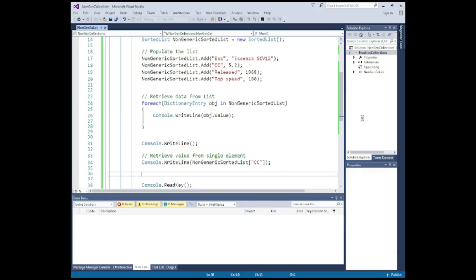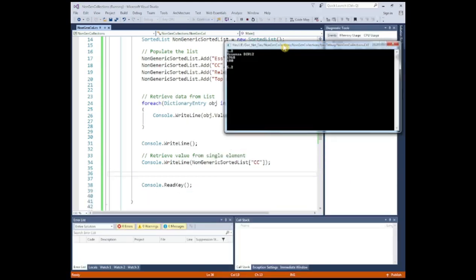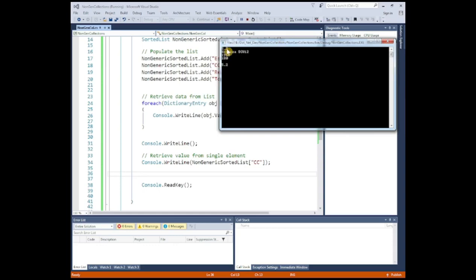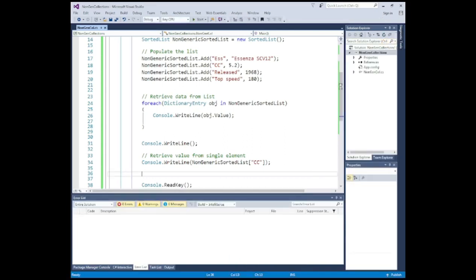F5, and I should see some output in a second. Okay, so the first 4 lines are the output from the for each, and then this last line 5.2 was retrieved because we requested that C# go away and find this key CC within that list and then output the value of that. Cool.